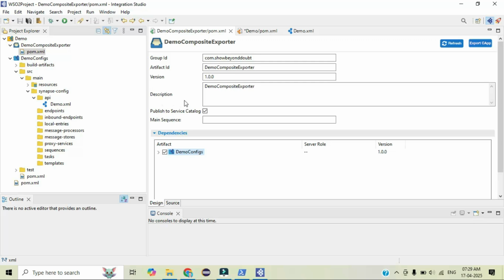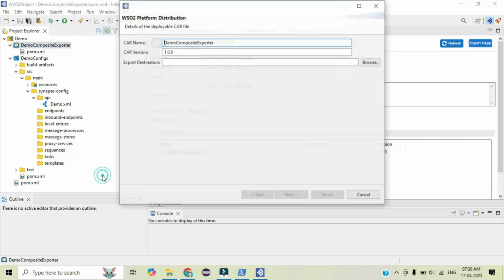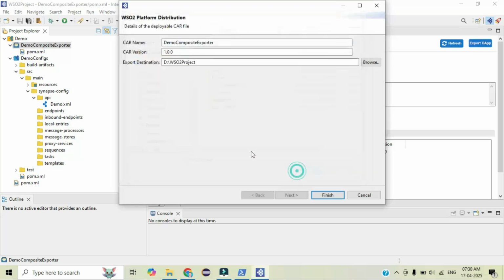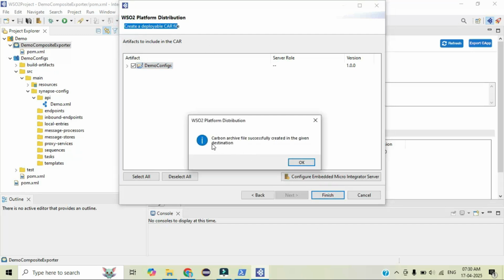Let's build one car file and deploy it in our product, WSO2 EI. Right click this one, exporter, then go through this exporter composite application project. Click this one, then click browse. A better option is to store all the car files and any development things in our current folder itself. Let me select that one, then select folder. Next, it will ask you to verify again whether you want to deploy this folder or not. Above you can see create a deployable car file. Click finish, and immediately it will build one car file.